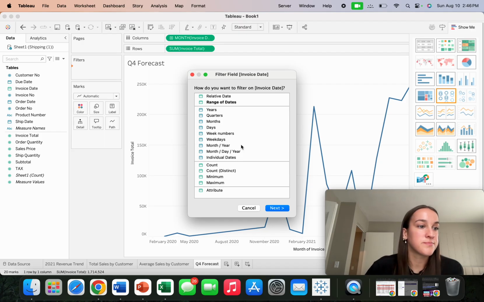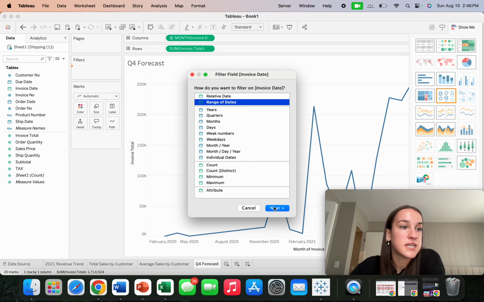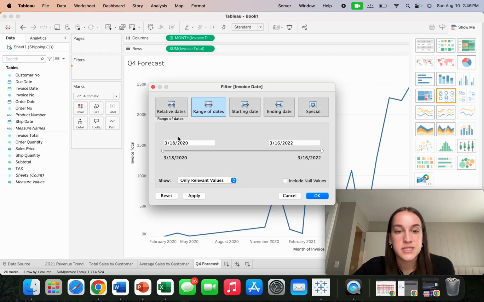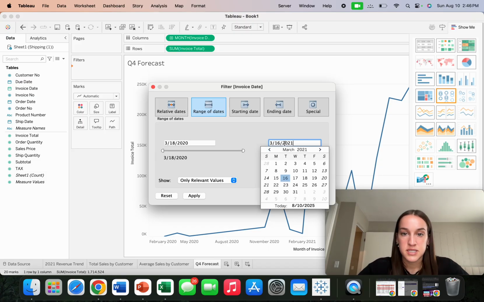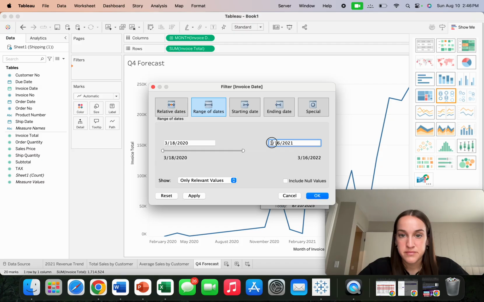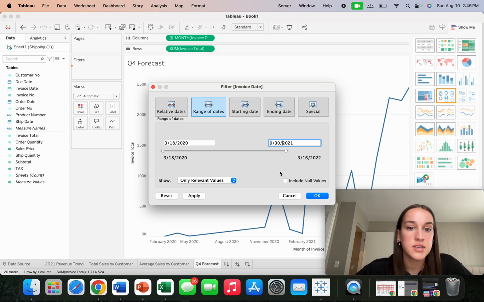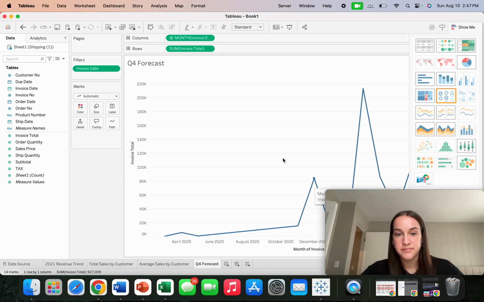In the filter field, we select range of dates. Then you're going to select next. And then you want to set it, it says select the filter for invoices through September 30th, 2021. So I'm going to change this to September 30th. Just like that. And now it will show that. We're going to go ahead and press OK. Now it changed the chart a little bit for us to view.